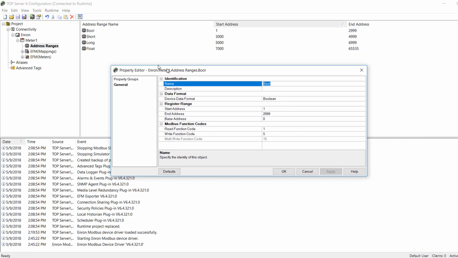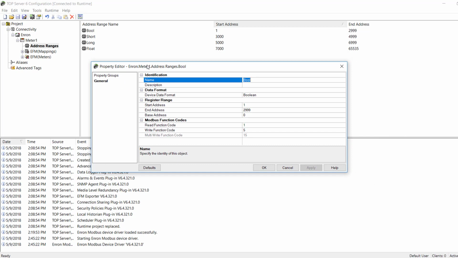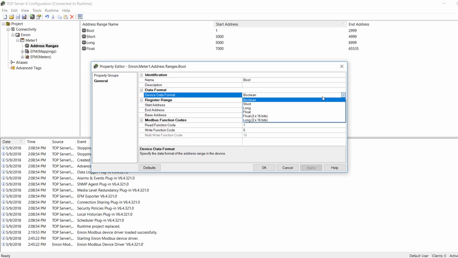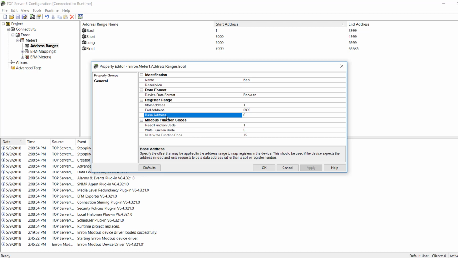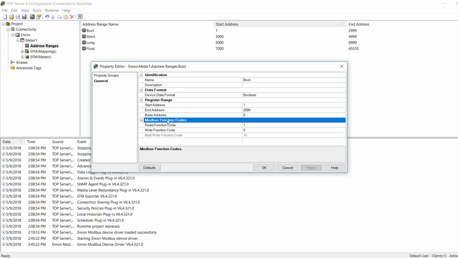Now, just so I can show you what this looks like, I'll double click and open the range for Booleans. You'll notice that you specify device data format, and that's just going to be your data type: Boolean, short, long, float. And then along with that, you specify a start address for the range and an end address for the range. And then a base address if your device requires a base address. It should be used if the device expects the address in read and write requests to be a data address rather than a coil or a register number. So we'll just leave that at 0.